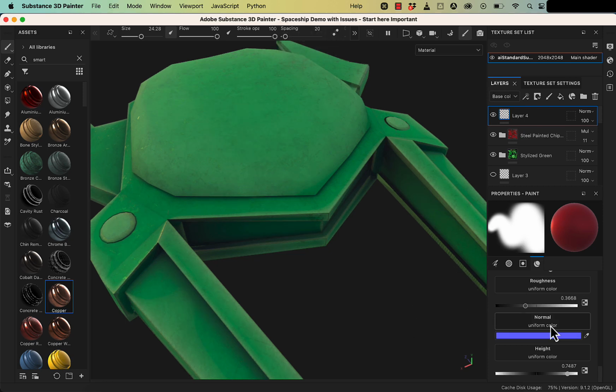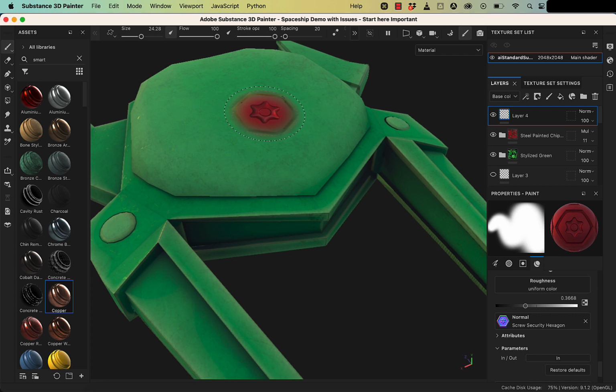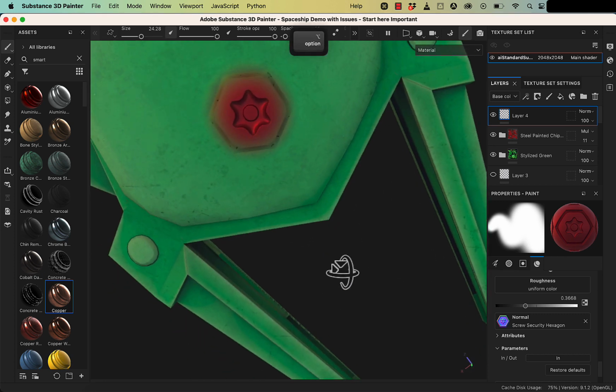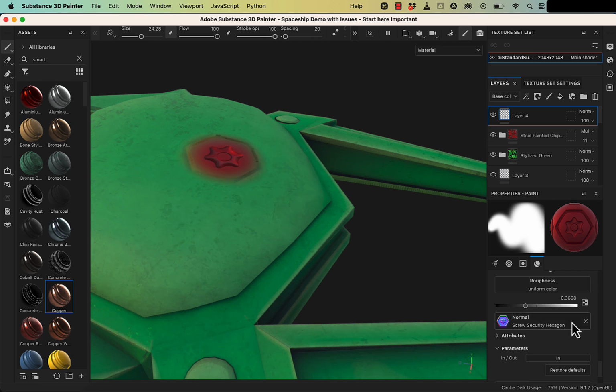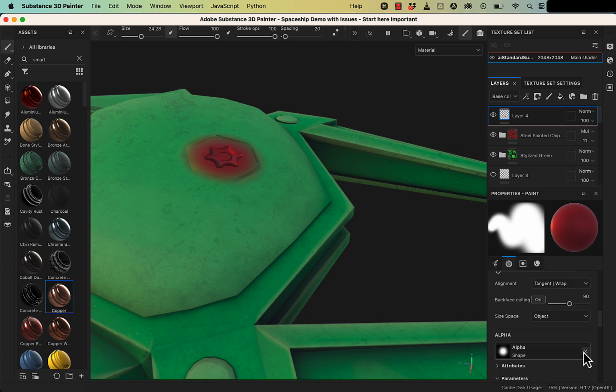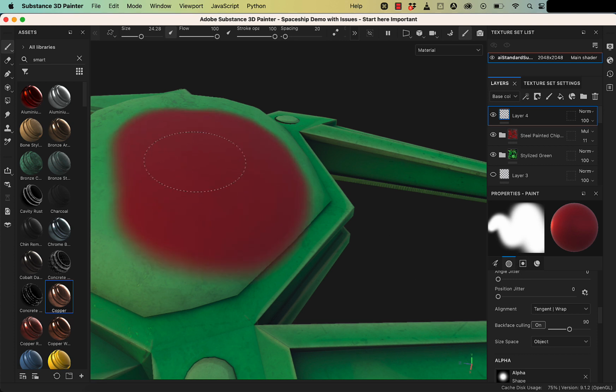I could also use normal maps as well. For some reason they're not working particularly well on this model, but if I wanted to add, say, like a screw or something on my model, I could do that using the normal map here. And then here's the height. So I'm just going to reset that to normal. Okay, so another thing, so basically now I can just go around and brush all I like.